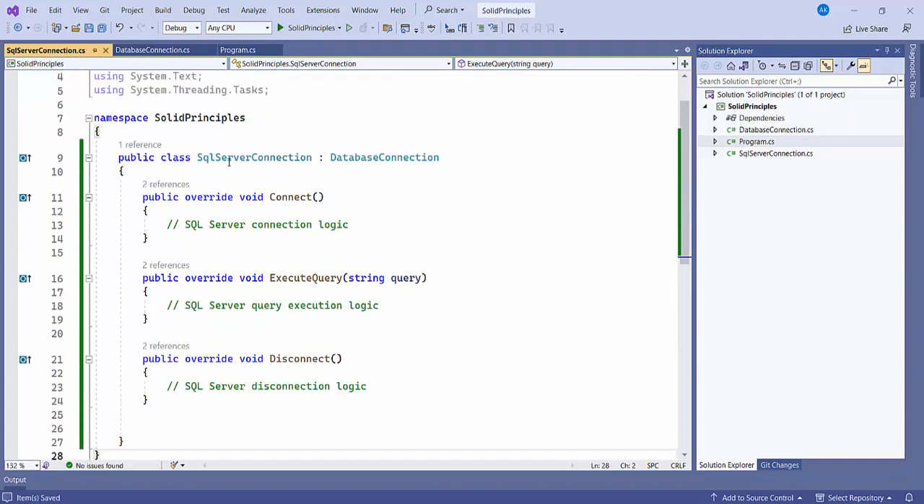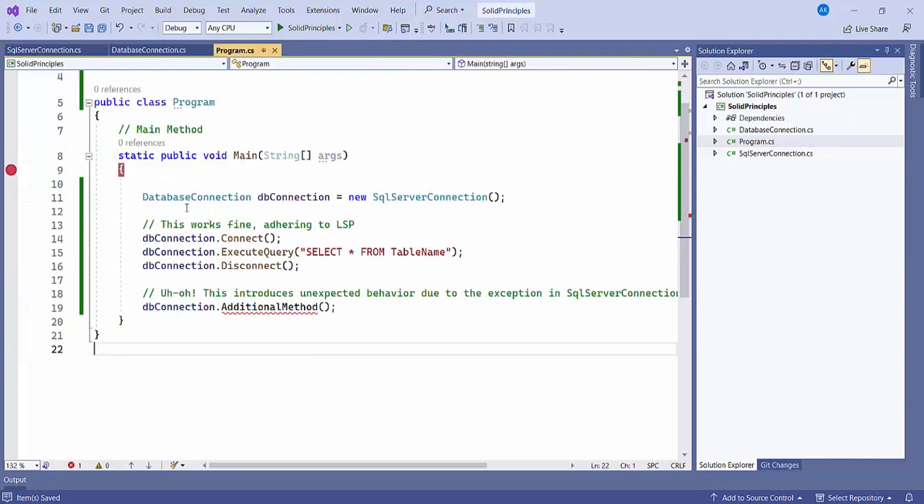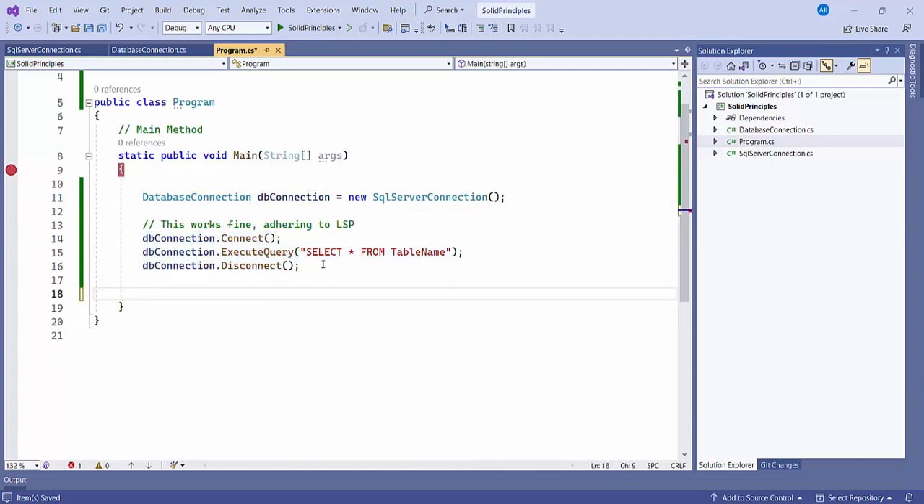And if you want to use this SQLServerConnection in your program class, then we'll just create one instance, and after that we'll call all the methods, okay? I'll delete this one because it is not required now, okay? So I hope you have understood the Liskov substitution principle.